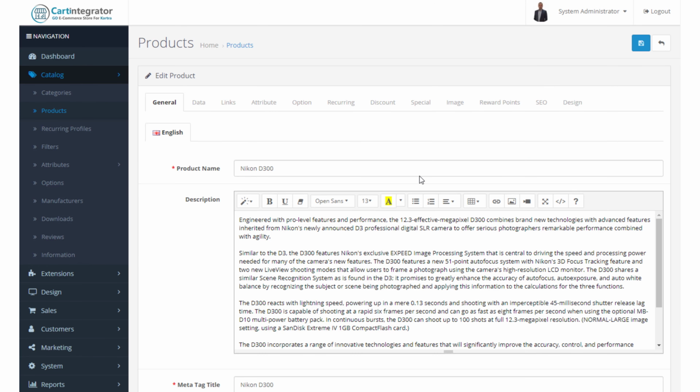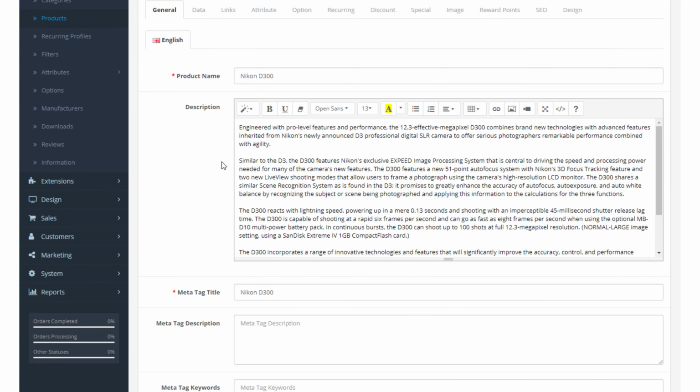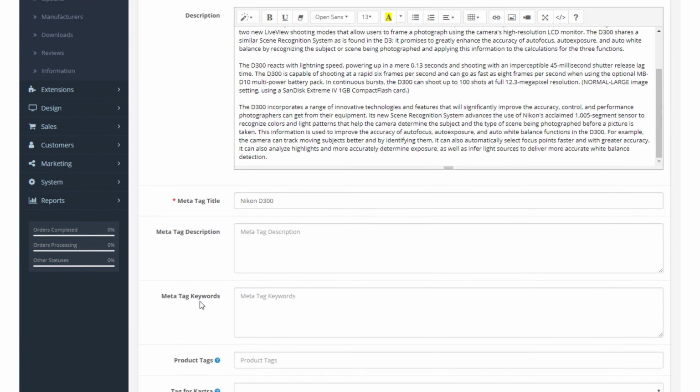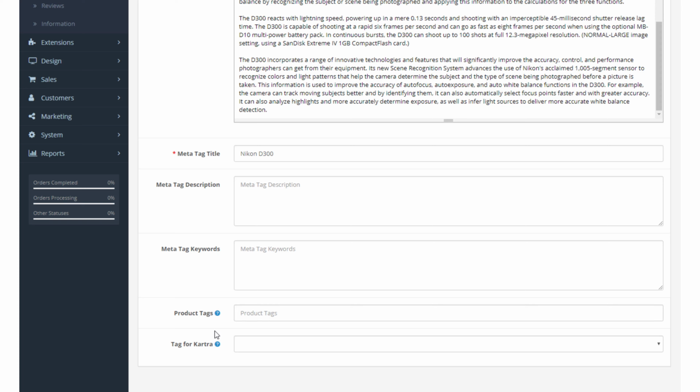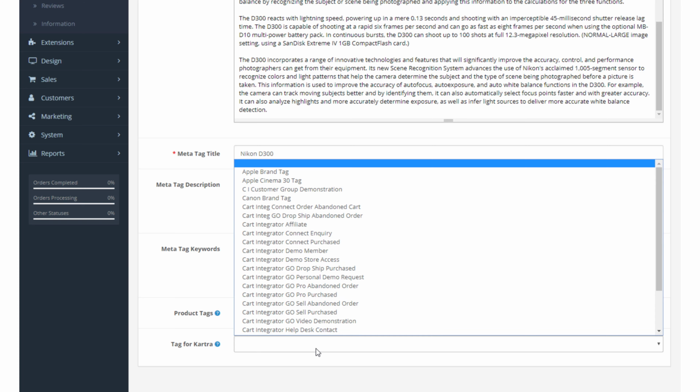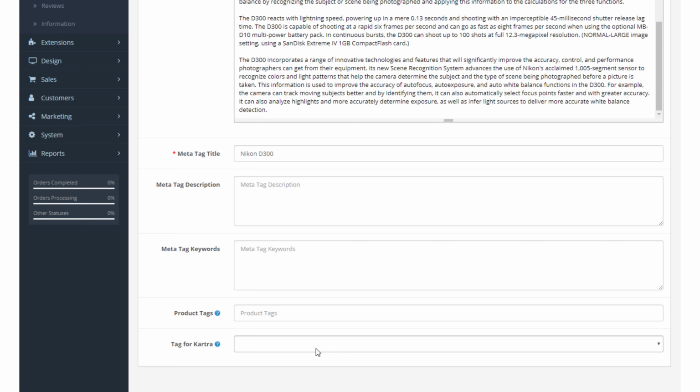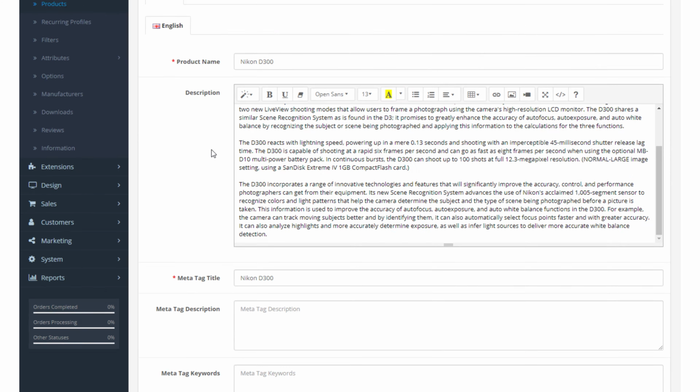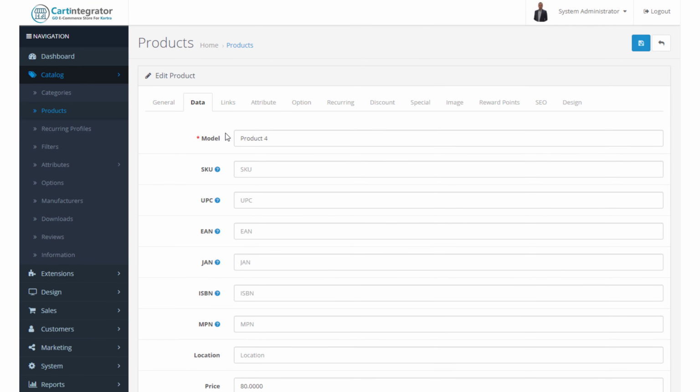So when we get in here, this is very similar to our categories. So we see we've got our product name, our description, same option to configure in the English language. We've got our meta title, meta tag description, meta keywords, product tags, and tags for Kartra. I'm going to cover the tags for Kartra in a separate video, but we can assign the tags for this product from that screen. Next, we're going to look at our data.